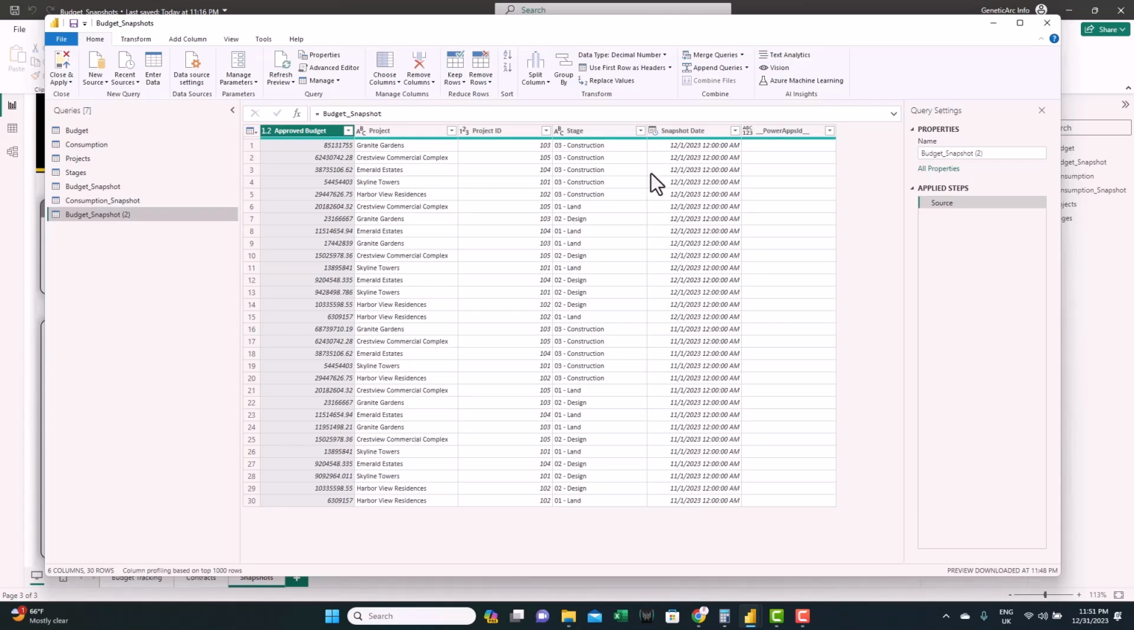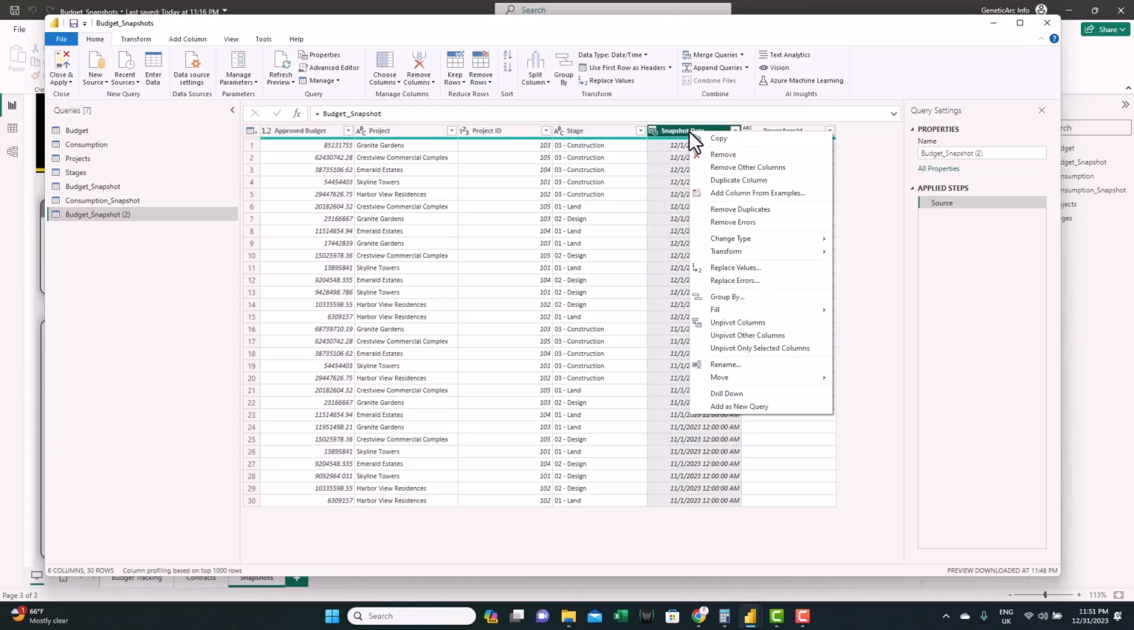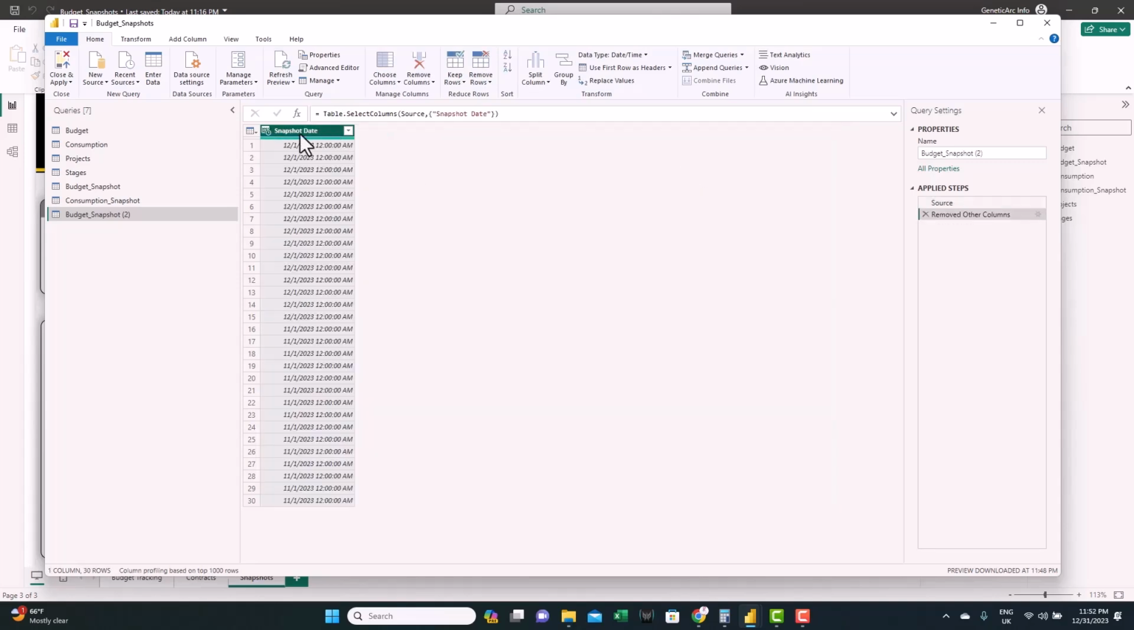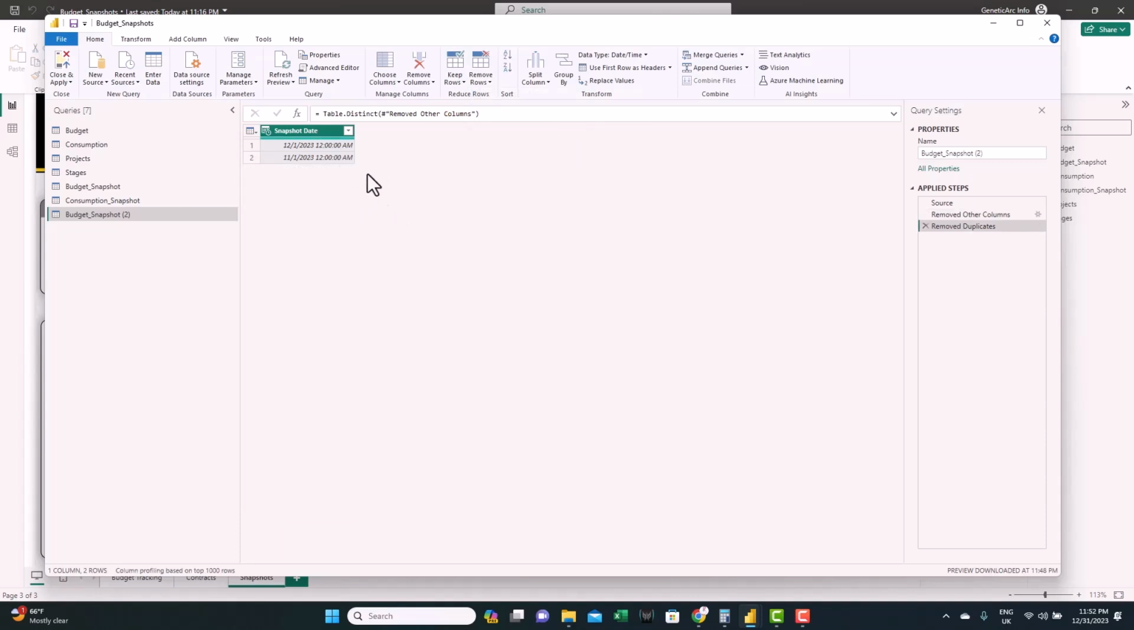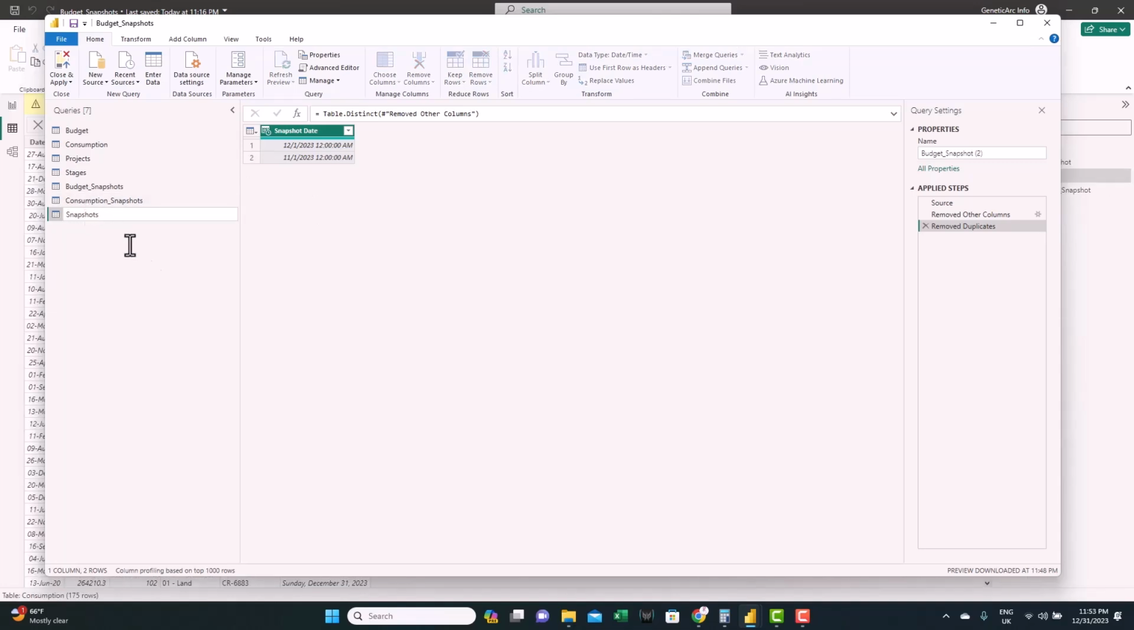and remove all the columns except the snapshot date. So just right click, Remove Other Columns, and from Home, Remove Rows, just click on Remove Duplicates. This will give us the snapshots we're taking as unique values in a table. Let's just rename it to Snapshots, and that's it. We have the data ready.